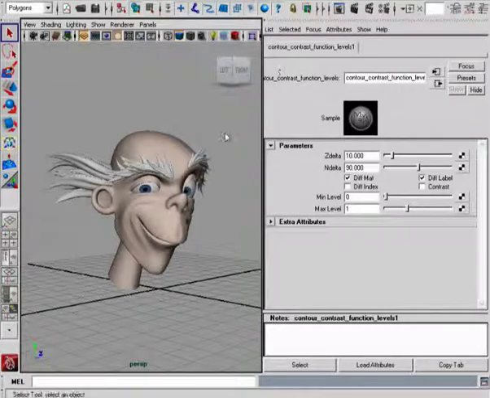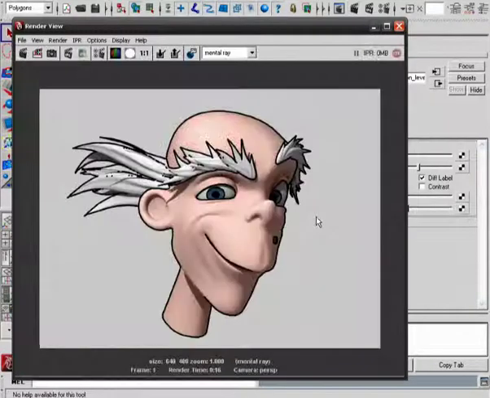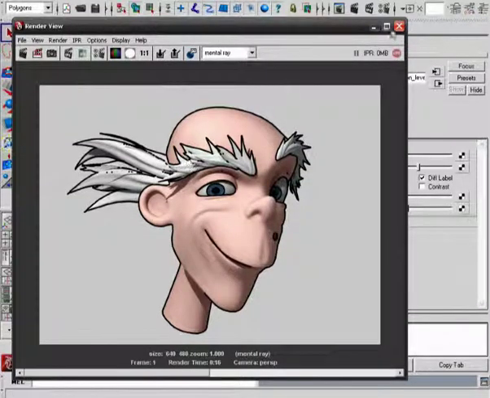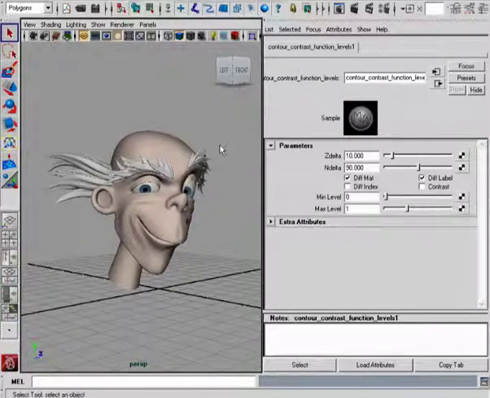So let's just start by taking a quick render at what we have right now. You'll see that by default we do have just some very basic contour lines that will appear on our mesh. So let's save this for comparison, and you'll see the difference that we are about to introduce here.